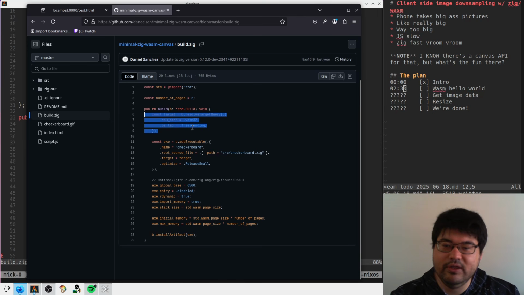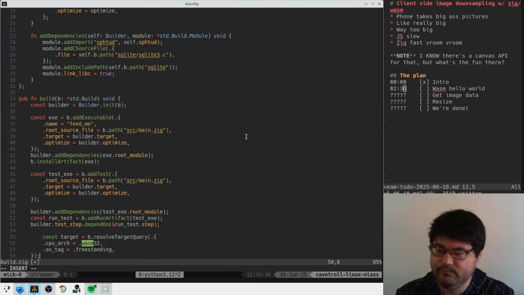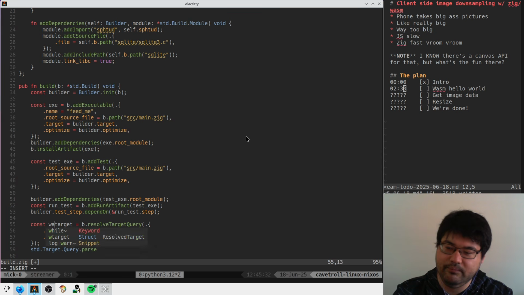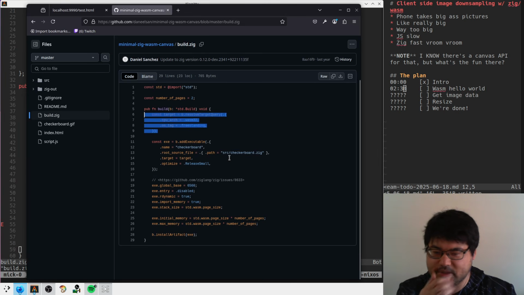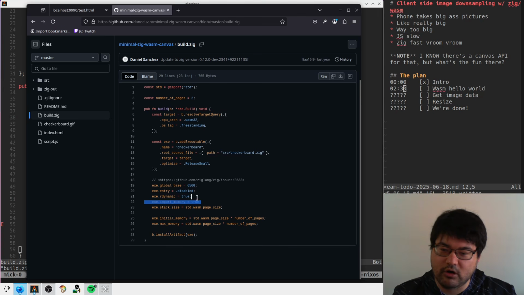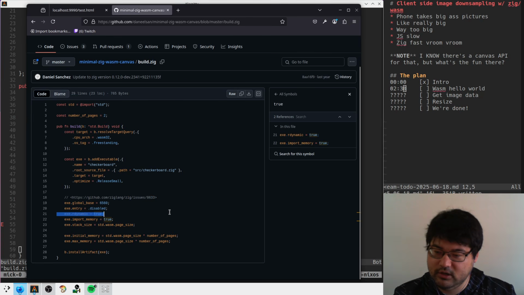Here. Okay, this is what I want, huh? This is what I want. Wasm target, huge for us. And then I remember that there's some sort of options you have to set on this. R dynamic sounds familiar. And maybe entry disabled, but we'll see.